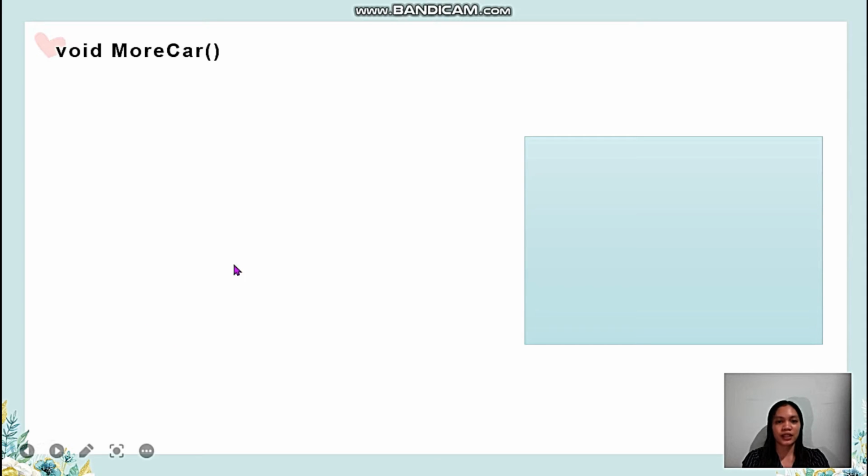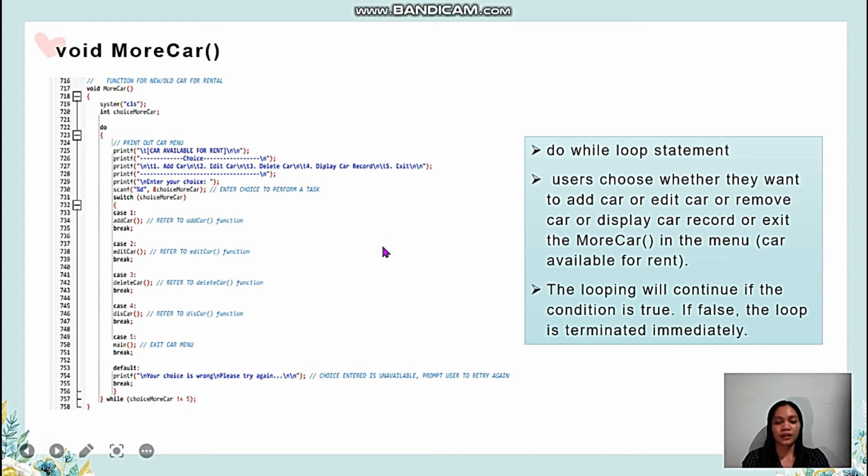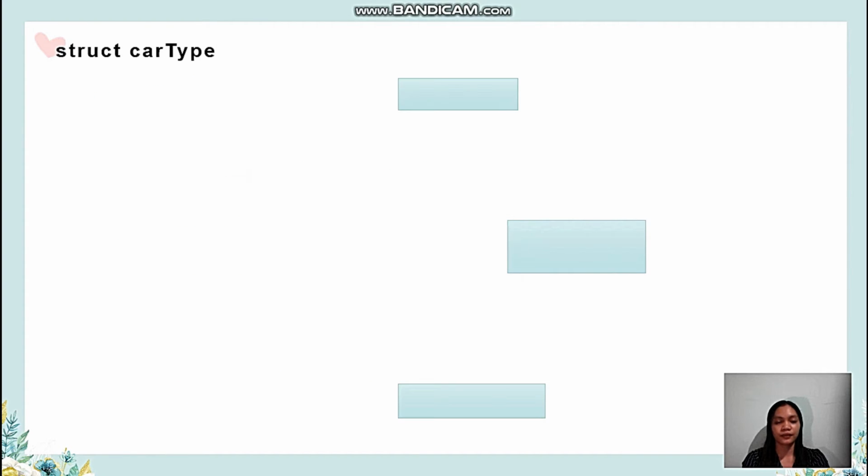function for their inputs. In this function, the program will display the menu that the user has to choose, whether they enter number 1 to add car, number 2 to edit car, number 3 to delete car, number 4 to display car record, and number 5 to exit the program. Then the looping will continue if the condition is true, and if false, the loop is terminated immediately.